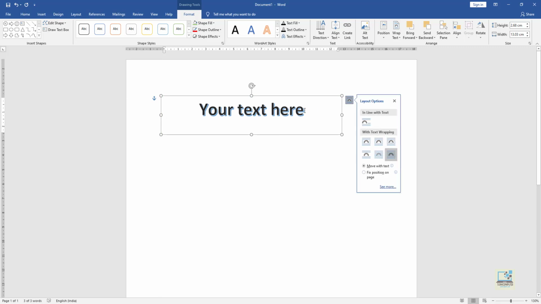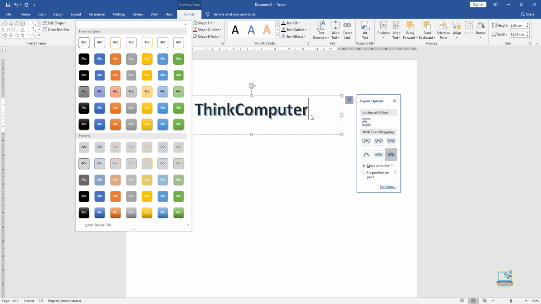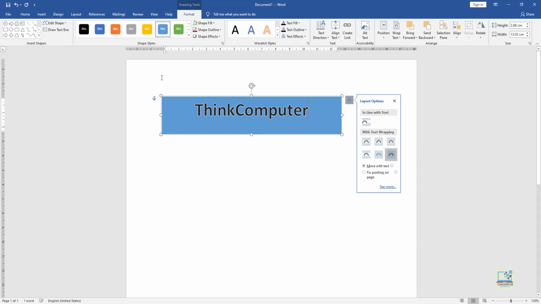Now here you can change the text. Suppose I am going to write here ThinkComputer. Then after writing, I can easily change the shape color. I can change the theme. Any one of them I can pick. I can change the word art style again if I want. I can apply some other color at the back.